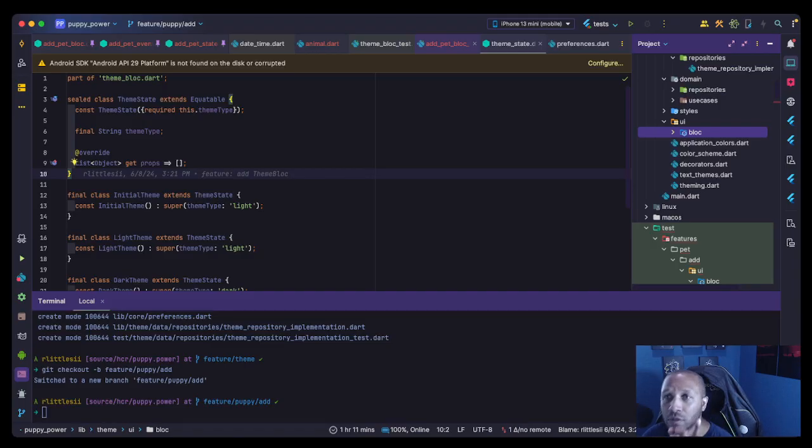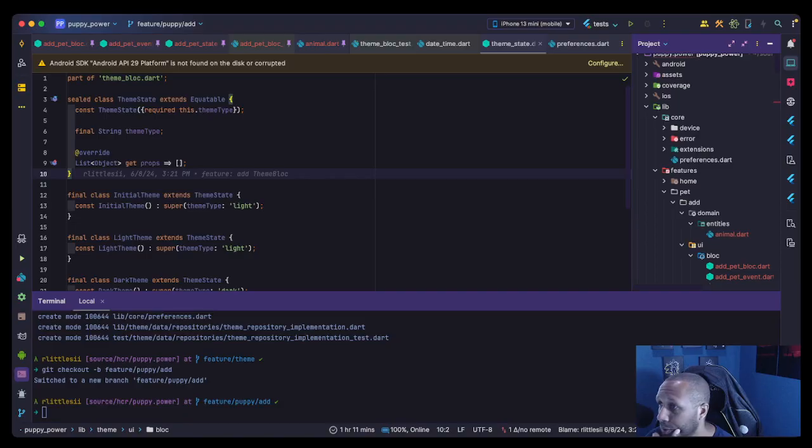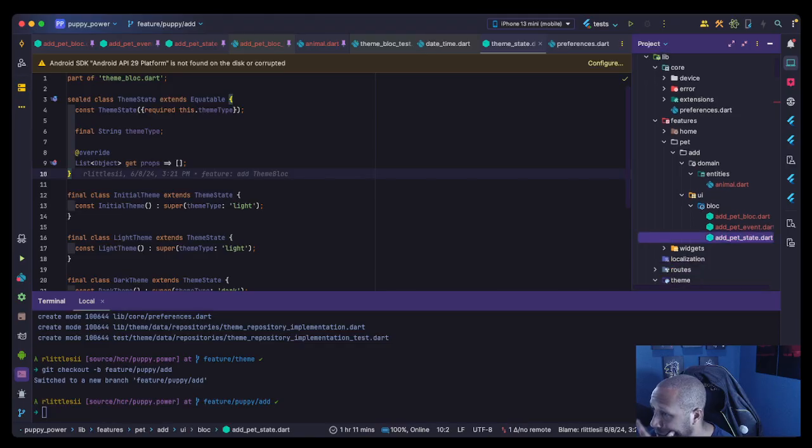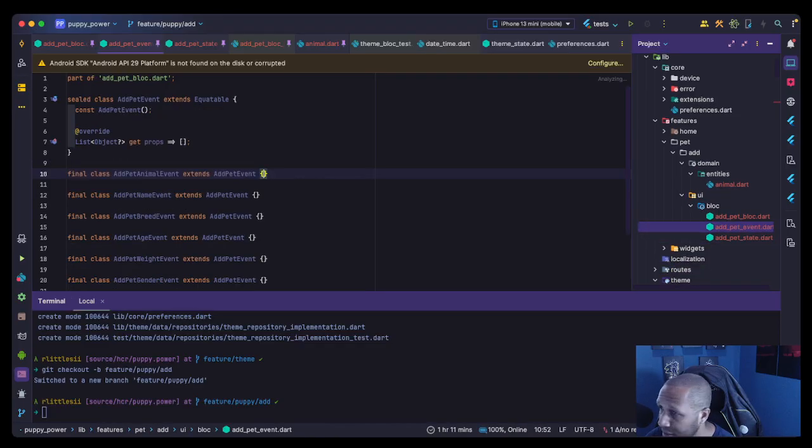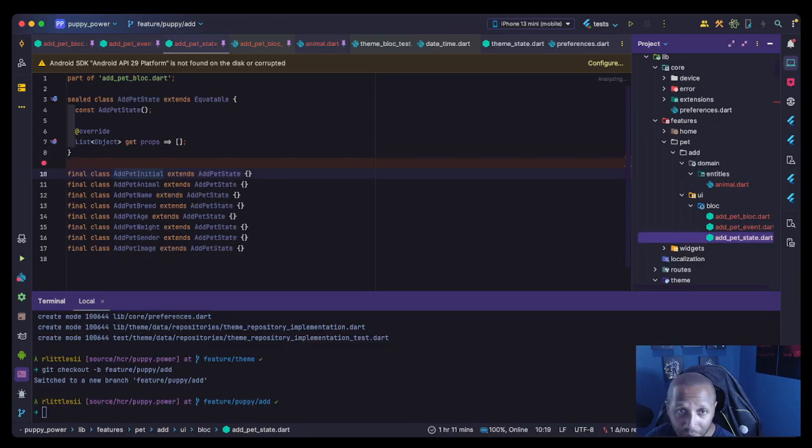Let's go grab this, this is the add pet. So we're going to pin this tab. We're going to pin the animal. We don't care about preferences right now. You've got add pet state, pet event, pet animal event. Where's the state? State. Clicking. Okay, I'm clicking it. There we go.